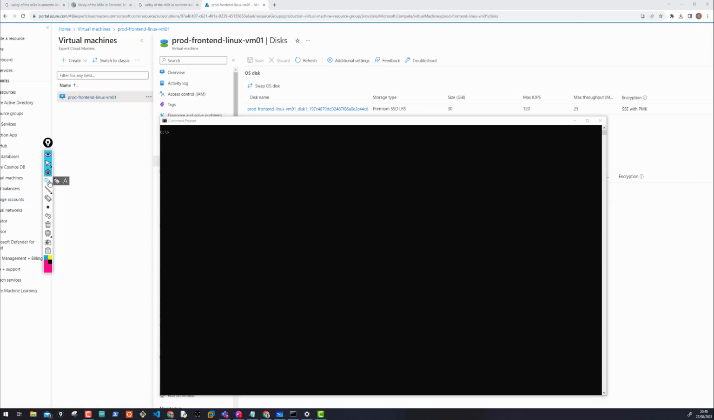I'm going to go and sketch a few things here. Let me turn this off. We have this virtual machine. The virtual machine has a disk. Okay, so this disk is the one that has the operating system.